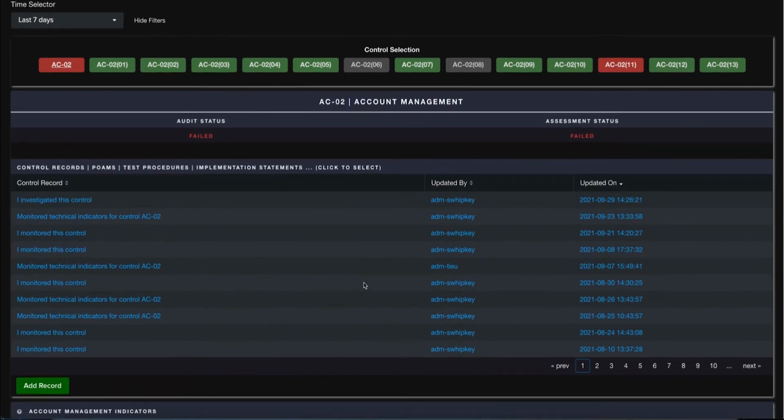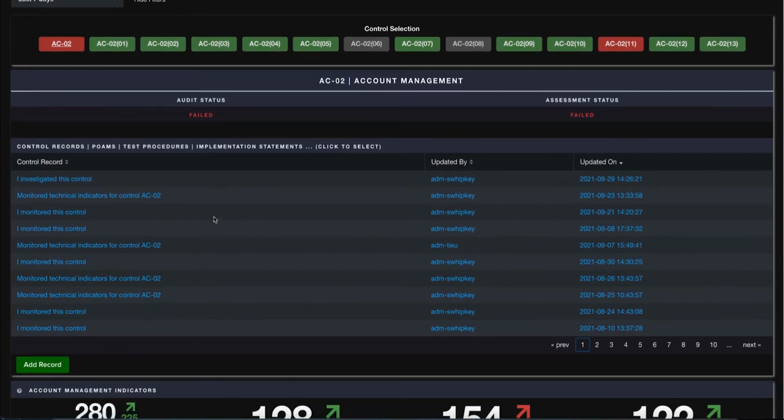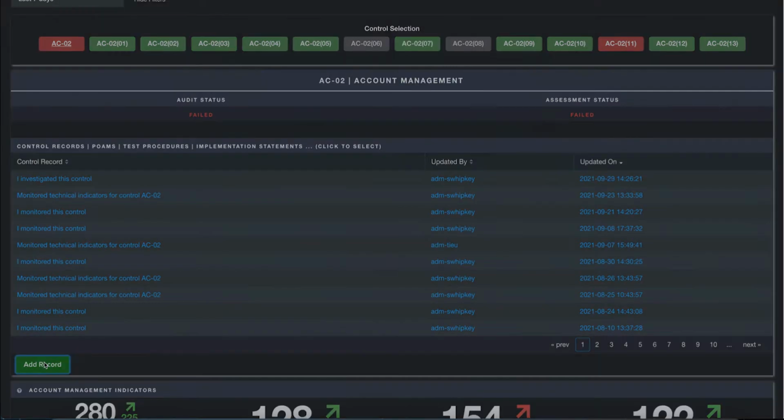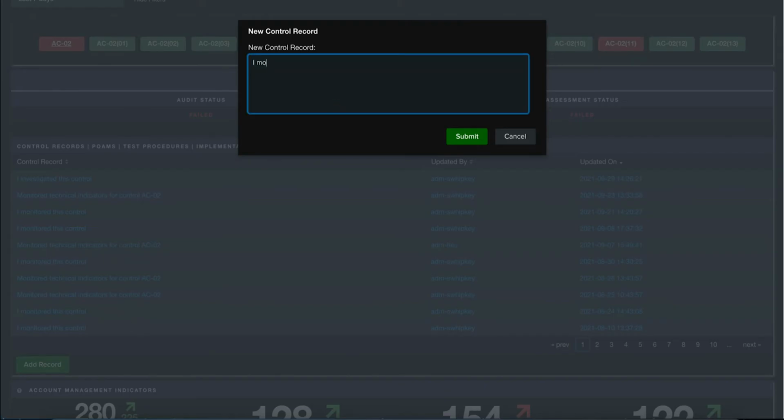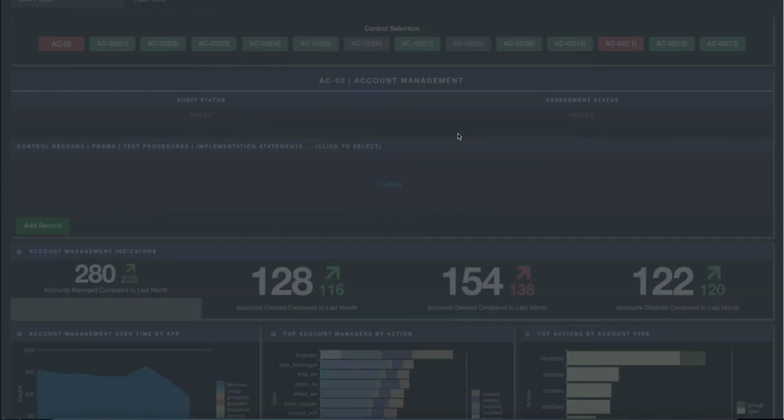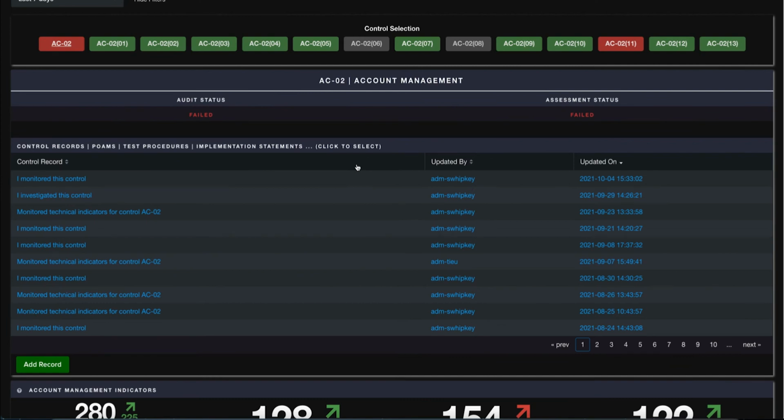We also track human activity. In this panel, we track control records, POAMs, test procedures, and implementation statements. Control records show when somebody has taken a look at the control, and they can be created in a number of different ways. As you just saw, they can be created through an alert action. We can also click on the green Add Record button and add a note, and it will leave a time-stamped record that we were here and took a look at this control. You also see where it says Monitor Technical Indicators for Control AC2. That actually came from our continuous monitoring dashboard.